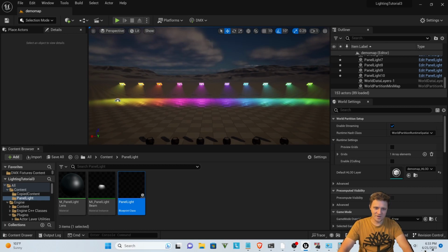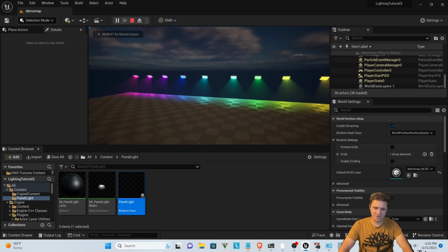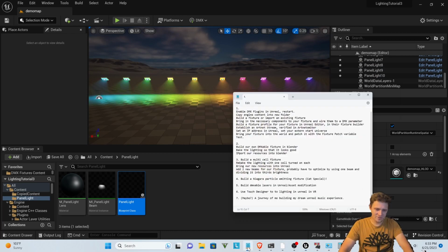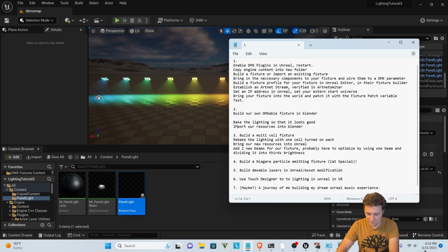I'm going to call it on this part right here. Interesting that the world partition shut that off. On my next video though, we're going to talk about how to build your own light in Blender and then bake the lighting so that it looks good. We're also going to go over bringing in prefab lights and modifying them so that they can look good.